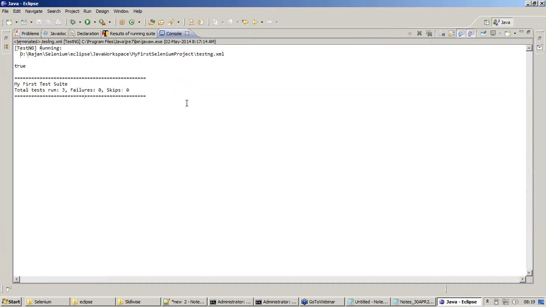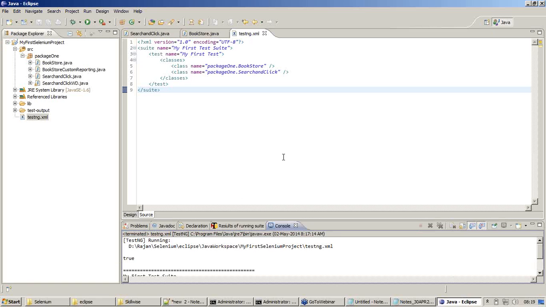I'm going to the console to study what happened. It says 3 test cases were run. 3 tests were executed. There are no failures and no skips. Good. Which means whatever I'm doing right now, I'm doing it correctly.